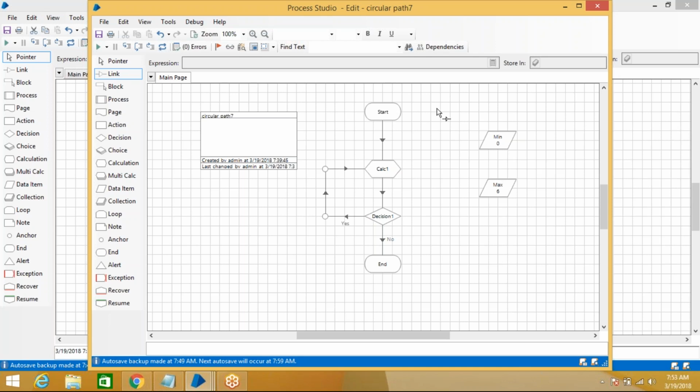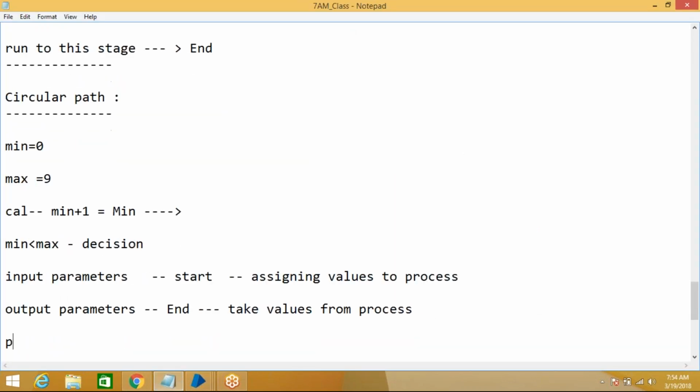Before running this process, when it is starting here, it will tell you what value we can assign for the minimum value and what value we can assign for the maximum value. And remember one more thing: parameter values will override initial values. What does that mean? Parameterized values will override initial values.